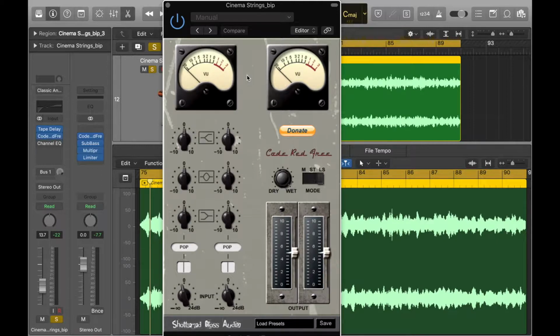Anyway, we've been using this for saturation, but now let's look at EQing it to get a bit of that top end.